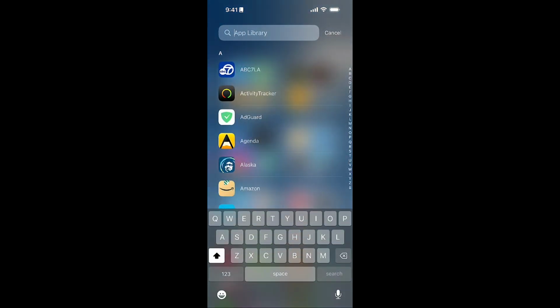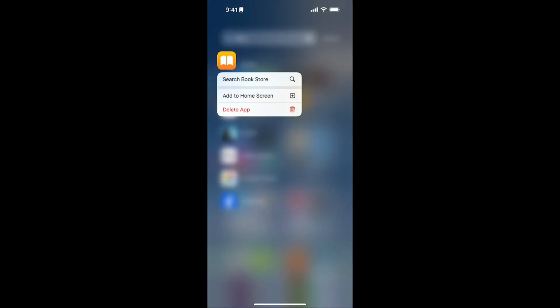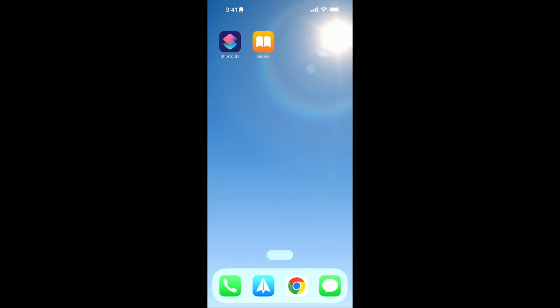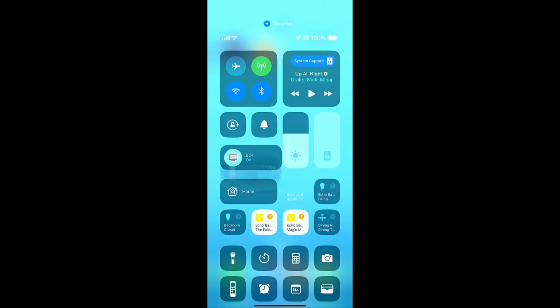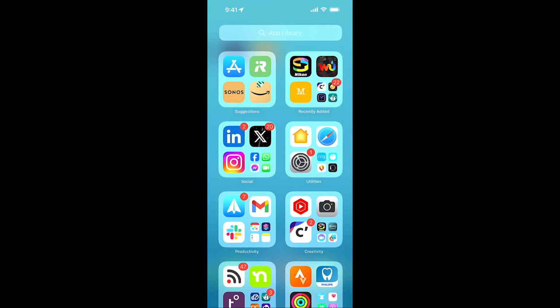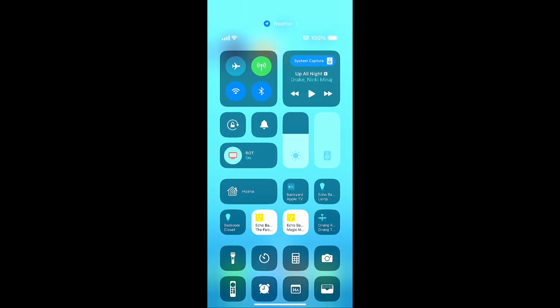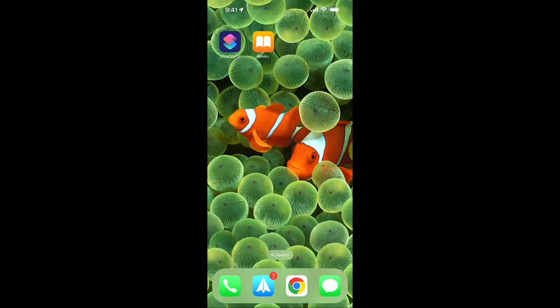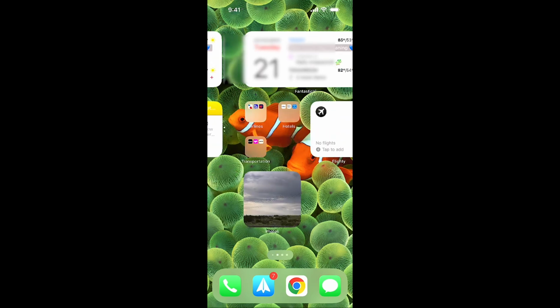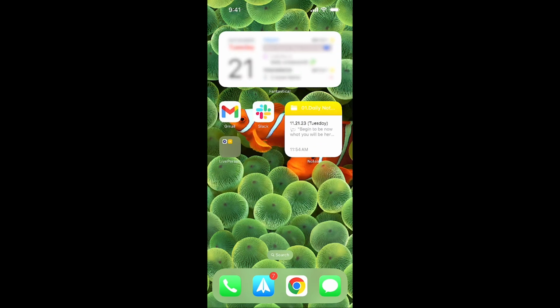So if I search for my Books app, hold this down, add this to my home screen, and then swipe down again and jump back over to my other mode, you'll see that the color changes again and your apps can change as well. One thing to note on focus modes, if I swipe down and turn off my focus modes completely and I swipe back up, your pages are going to come back, and the different focus modes you use will show up for when you're not in a focus mode.